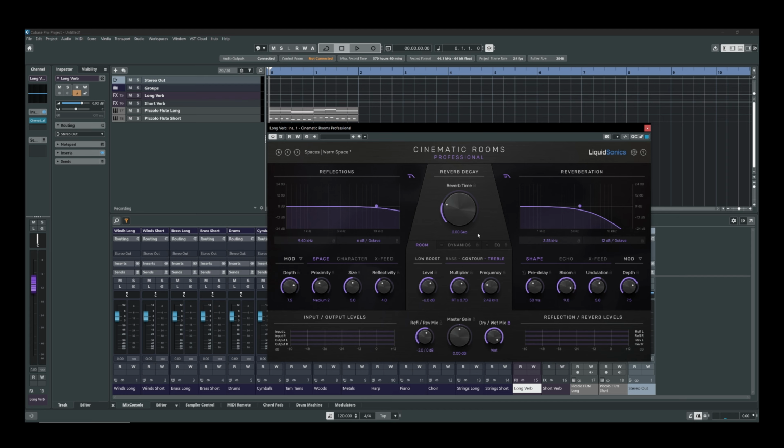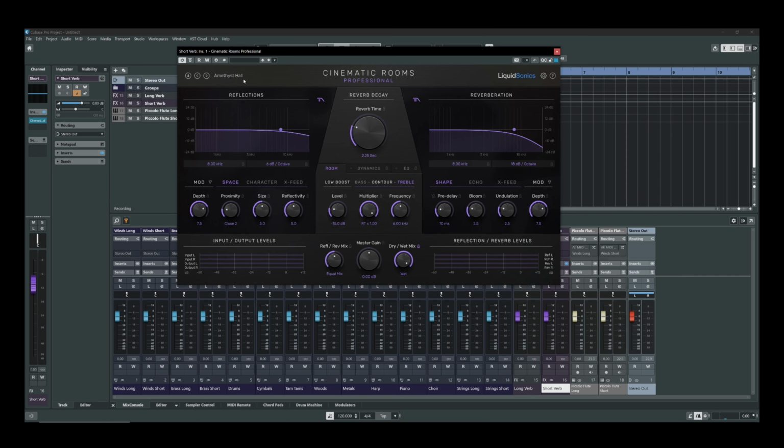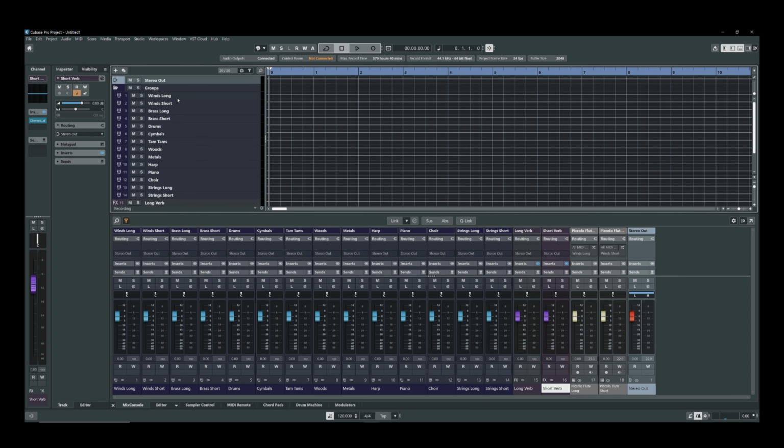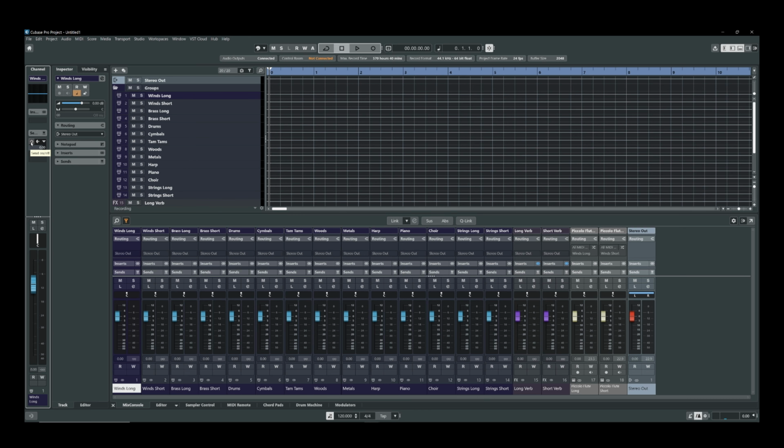This might not sound like much at first, but it's more than long enough for a realistic performance space. Next, I'll adjust my short reverb tail to 1.2 seconds. These effects tracks won't be audible until they're assigned via a send. So, let's go to our woodwinds long group and assign the first send to the long reverb and turn it on. Let's hear how it sounds.